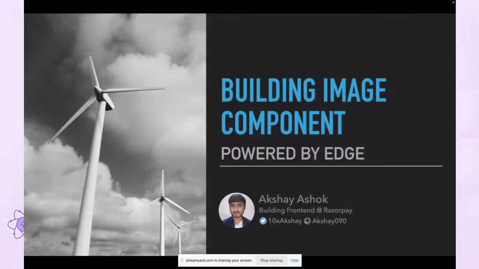I work at Razorpay and mainly manage the Razorpay.com site and all the infra related to that. So today we will be discussing building an image component powered by Edge. This is something we did as an experiment for the website, for a few pages, and we'll be sharing the learnings related to that.